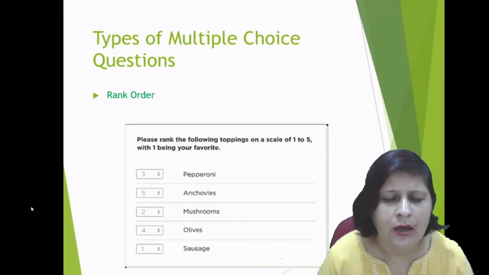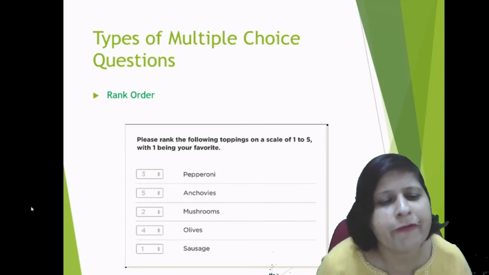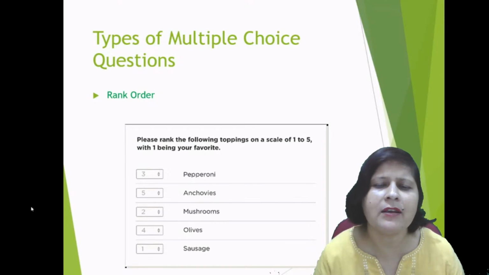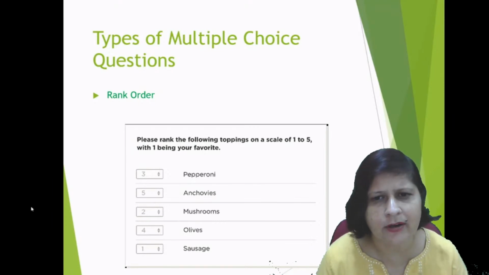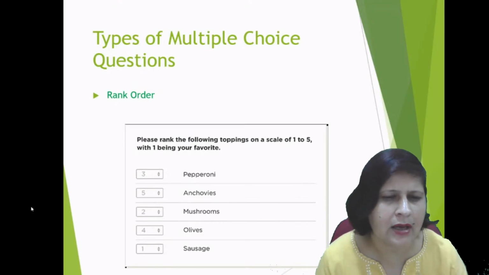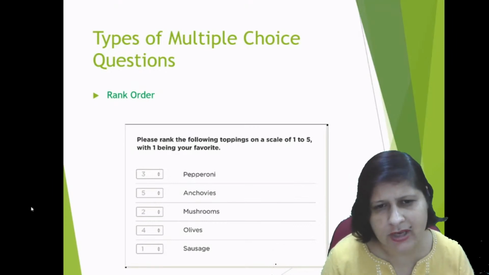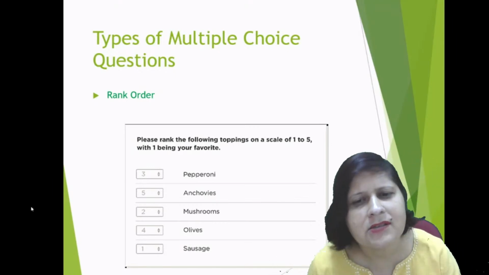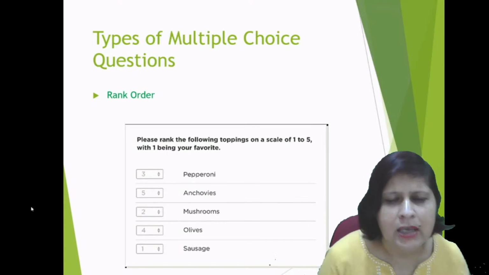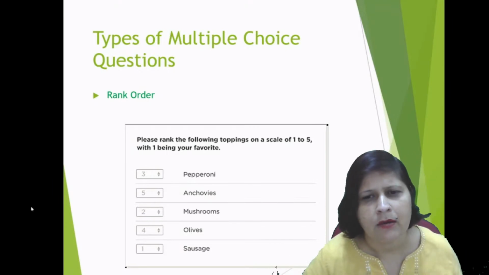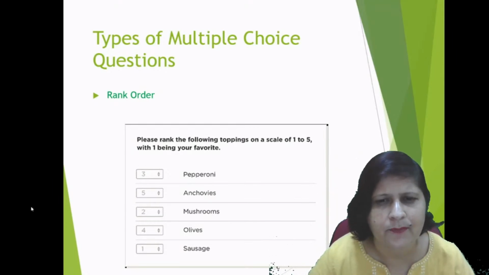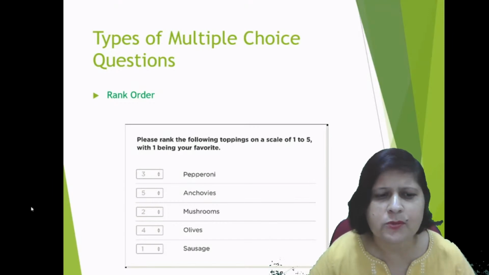Suppose you have to give your preferences for your courses or colleges, and they should be ranked. One should use the rank order. If I get course X, this is my first choice, Y course is my second choice, Z course is my third choice. Or college A is my first preference, B would be my second, and C would be my third choice. So this multiple choice question is rank order.